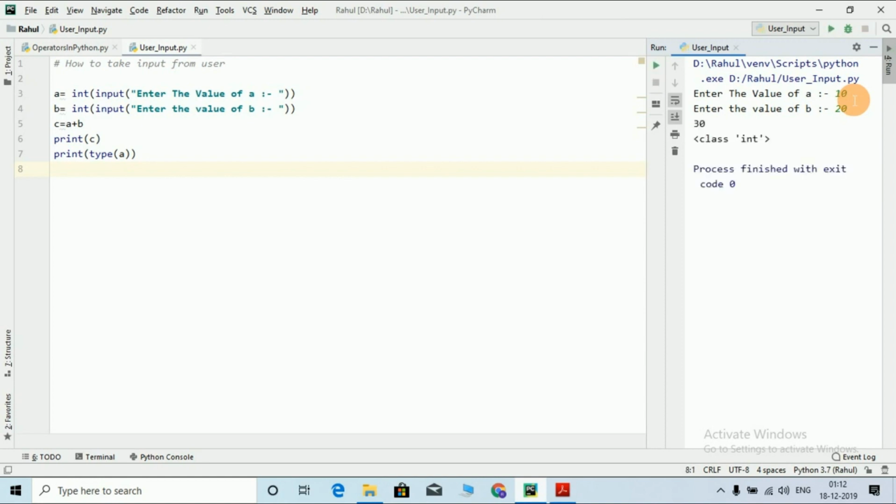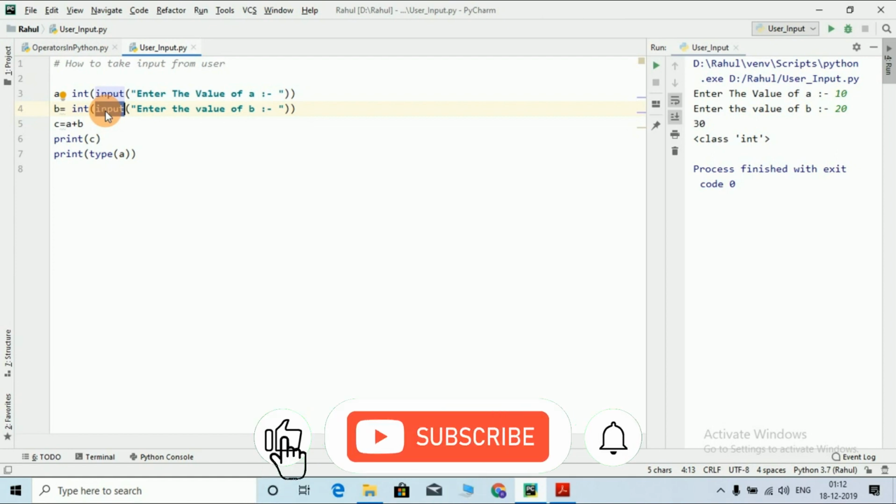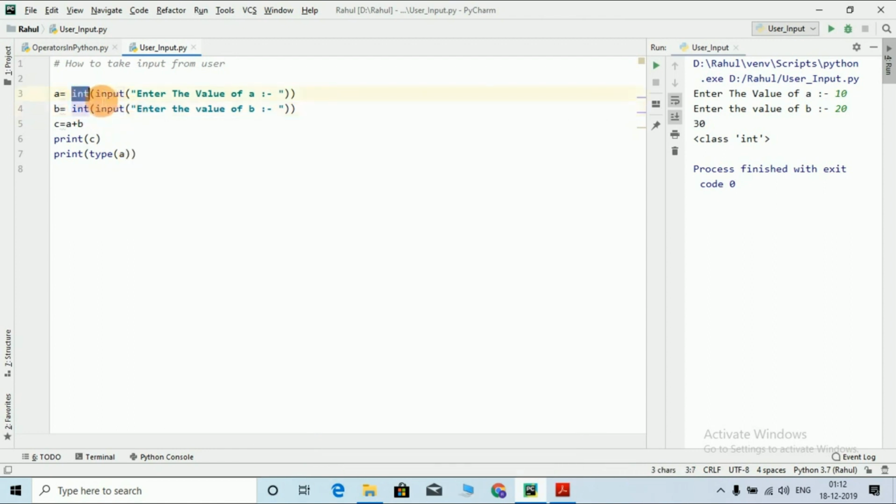So with the help of this input function we can get the input from the user, and this input function always returns a string value, right? So if you want to work on the integer data type, then you have to typecast this string to integer with the help of the int function, as we have done here. So with the help of this int function we have converted this string into integer, right?